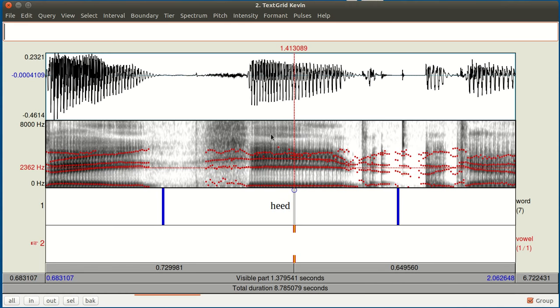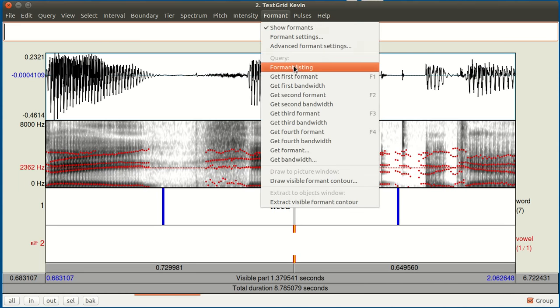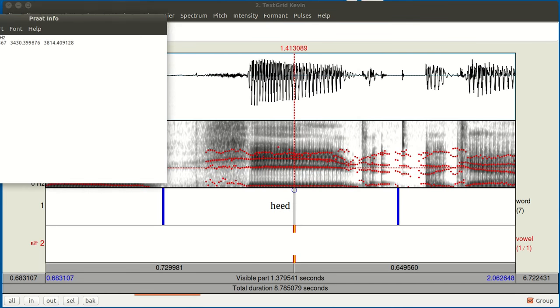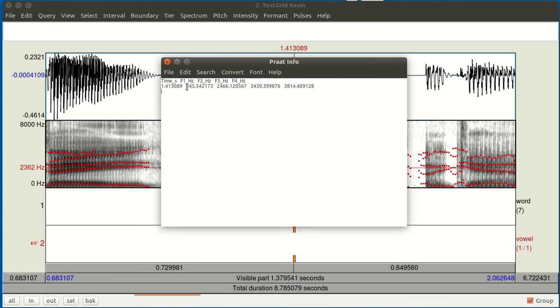And now all we have to do is go up to the Formant menu and say Formant Listing. Formant Listing will bring up a little window that has our measurement for F1 for this vowel, 246 hertz. We don't have more significant digits than that. We're not going to go past the decimal point. So just round to the nearest one. 246 is our measurement for F1 here.